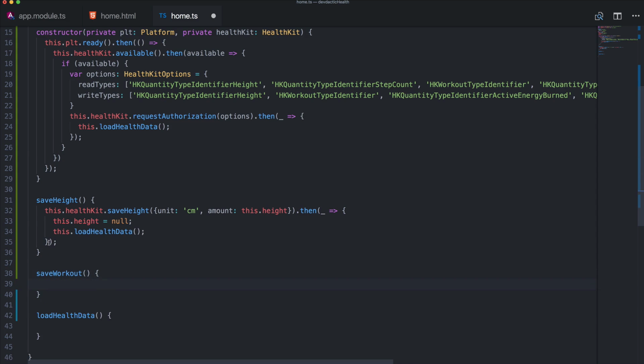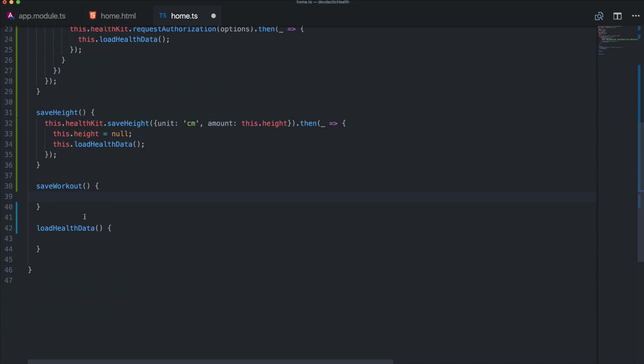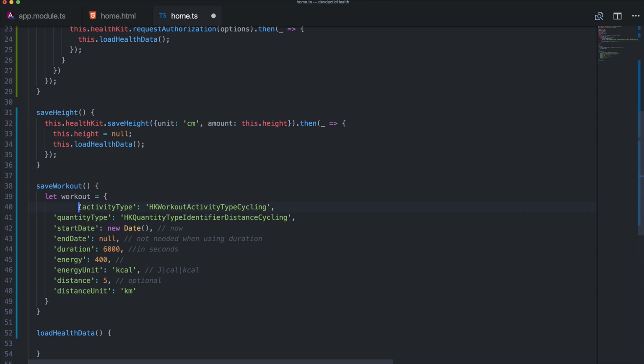So a workout is like a session at the gym, cycling, spinning, whatever, swimming, all kind of things. And before you save it, you need to create this workout object with all the different parameters. It's only typing, so let me copy it in and explain it. We got the activity type. Activity type in our case is just cycling.